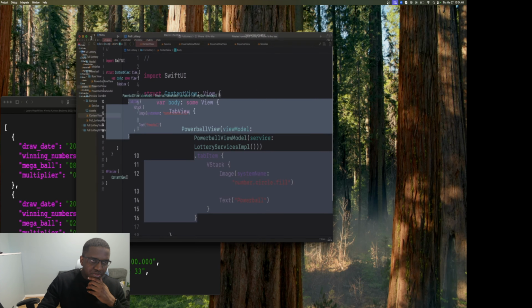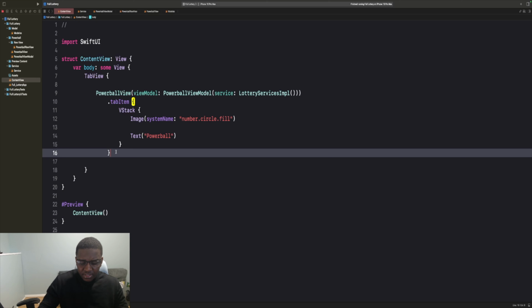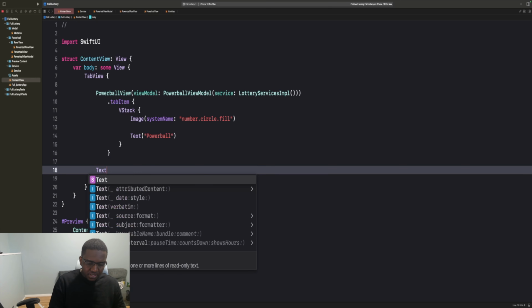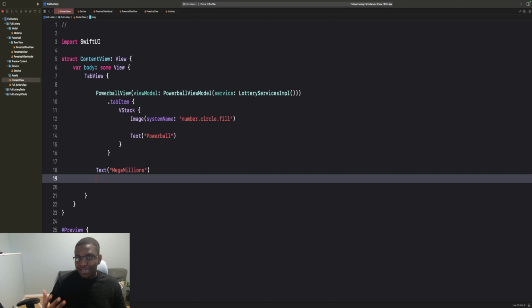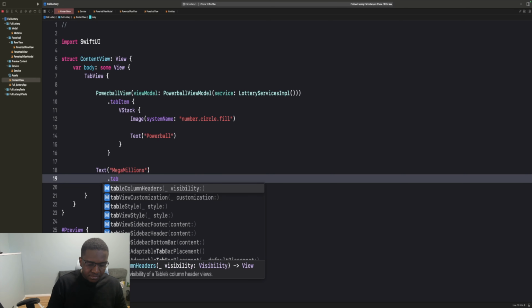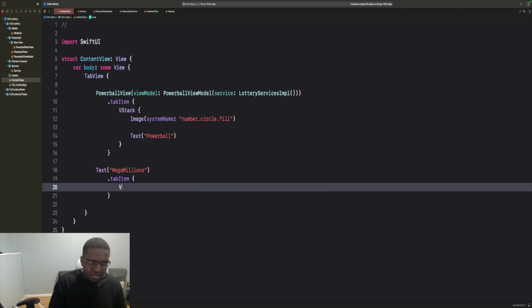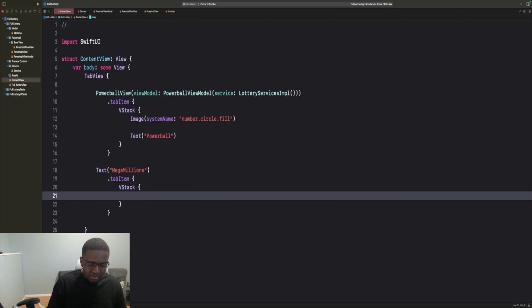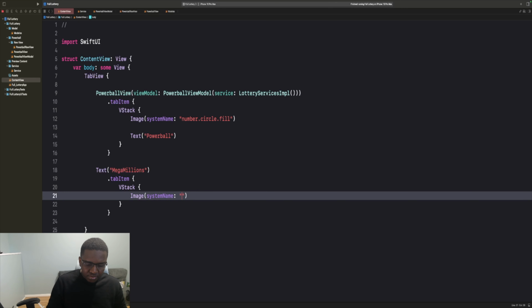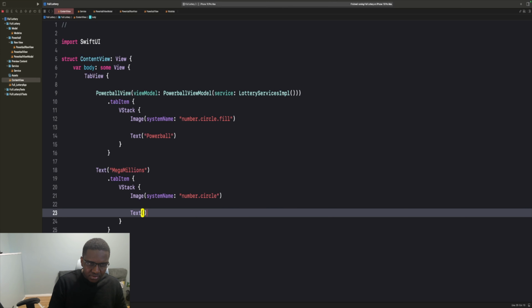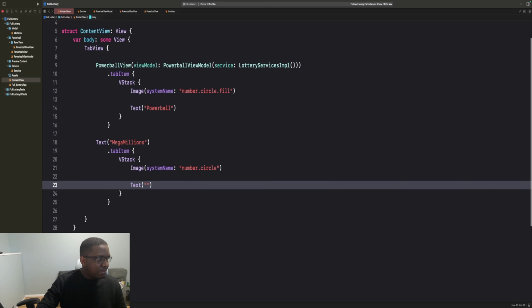So let's maximize one more time. And now we're going to test it out by starting off with just some basic text first. This is going to start off by just saying Mega Millions. And then, just like we saw, to make it have a tab there, we just have to add a tabItem. Then we'll put that in a VStack. Then the image that we're going to use for the system name, let's do number circle. We'll change it to something that we like more, but for now, let's just do that. And then let's make sure that the tab is Mega Millions.